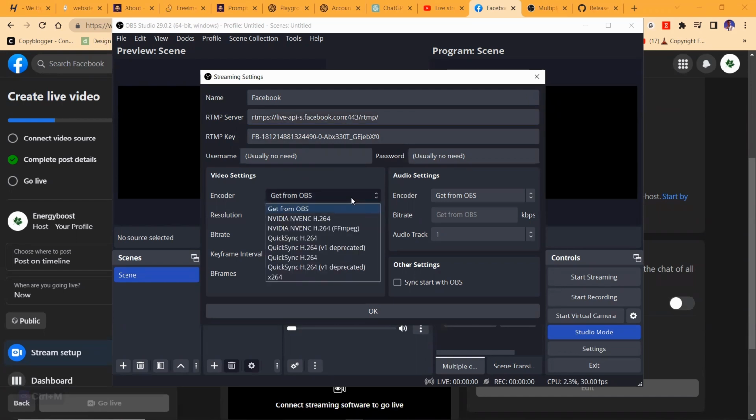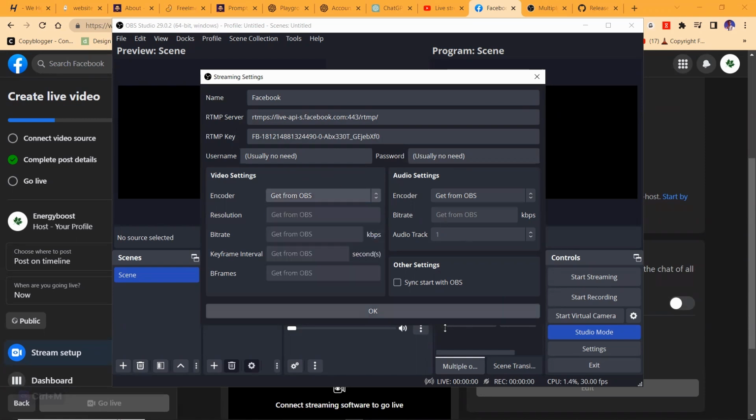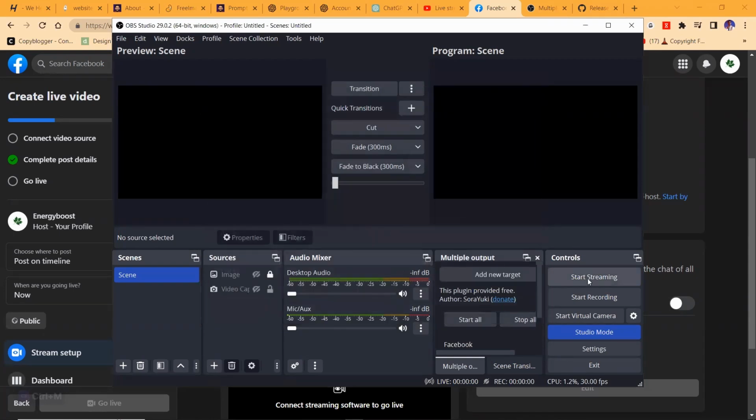Get from OBS. Okay, so you can just put get from OBS, or you can put NVENC, depending on what you're using. I can just choose NVENC. Sync starts with OBS. If you click this button, if you are going live on YouTube, it will automatically go live on Facebook. But if you want to go live at different times, maybe you want to go live on YouTube 10 minutes before you go live on Facebook, you can leave it and continue. So I'm going to click this. Once I click start streaming, it goes live, and you can see Facebook too has started.